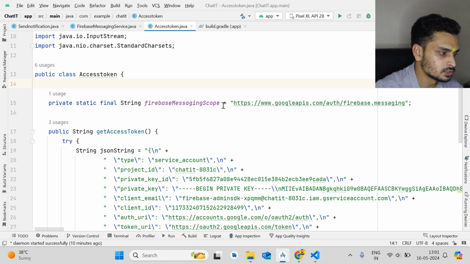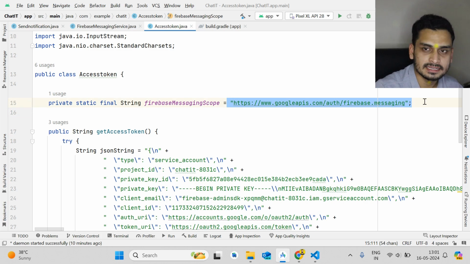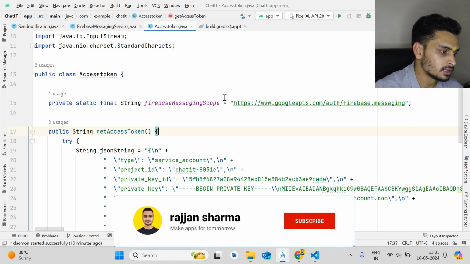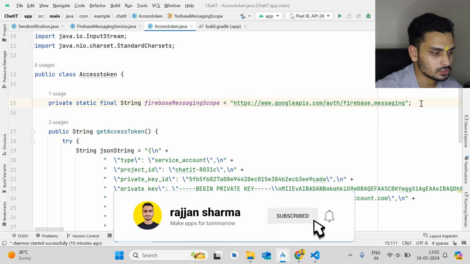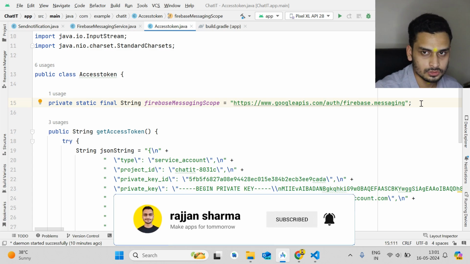So you have to use this URL for generating the access token, which we will need for sending notifications by server. How can we do that? You just have to simply write down this URL. I will also provide this in the description and also in the source code.